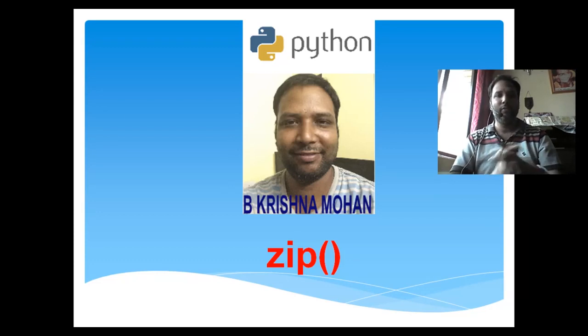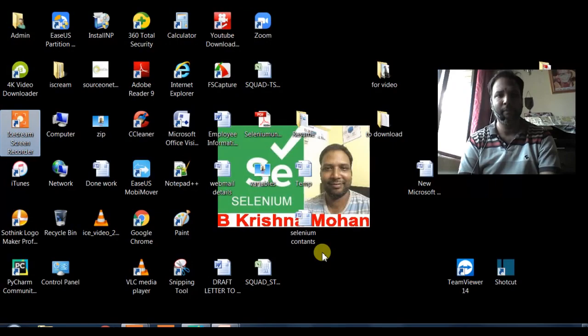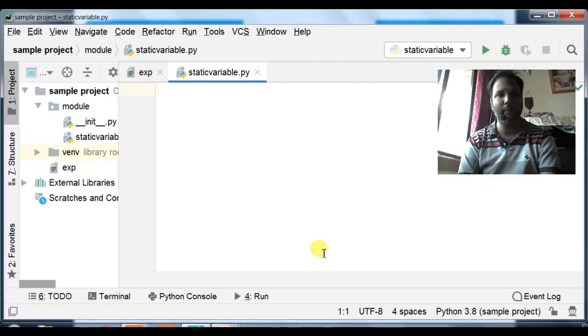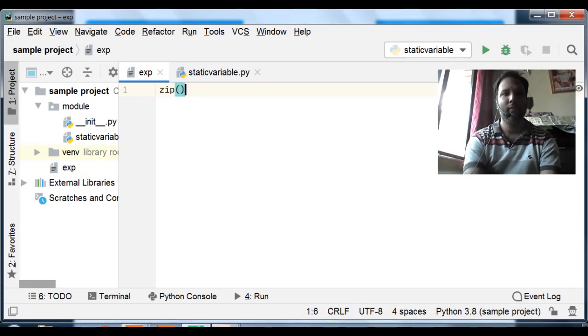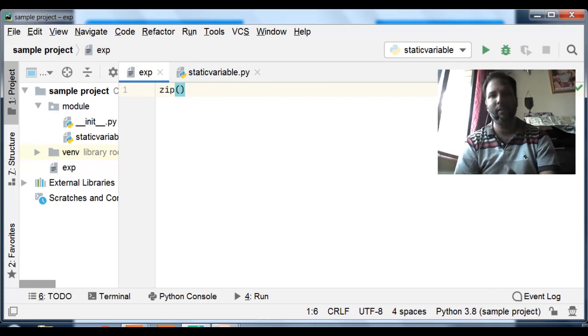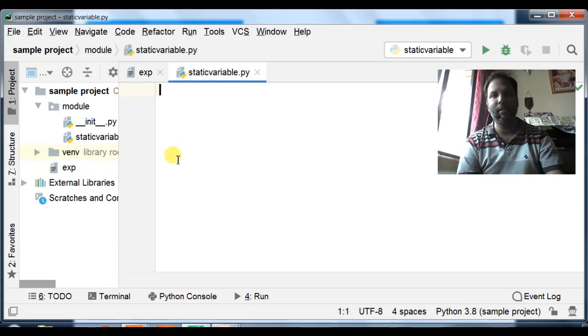So let's check with an example. I am using PyCharm to write my code. So here today we are learning about zip. We'll see what arguments this function will be taking. So what I will be doing is I will be taking two lists.